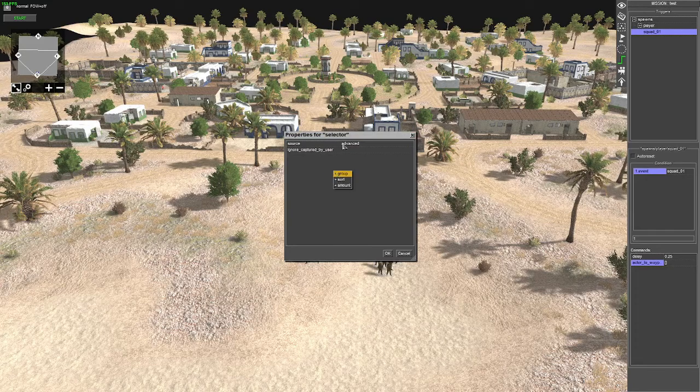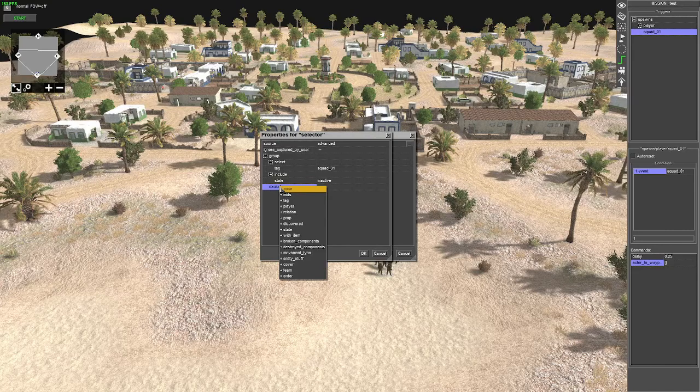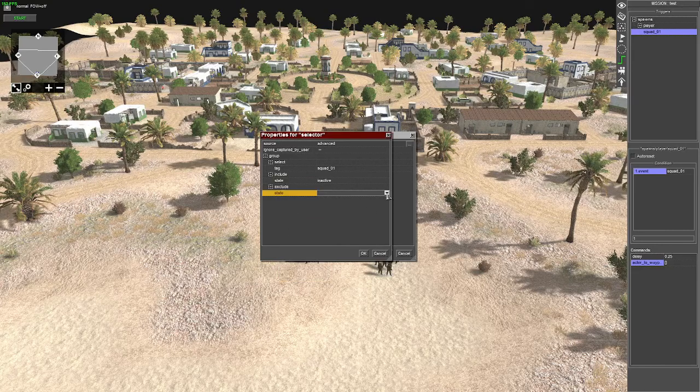Right click in there with advanced, add group. I'm going to select tag, squad 1. Going to right click on include and go down to state and inactive. So squad 1 inactive, that's our hidden guys we're talking about. Now we're going to exclude the state of dead. It's a good habit to get into.